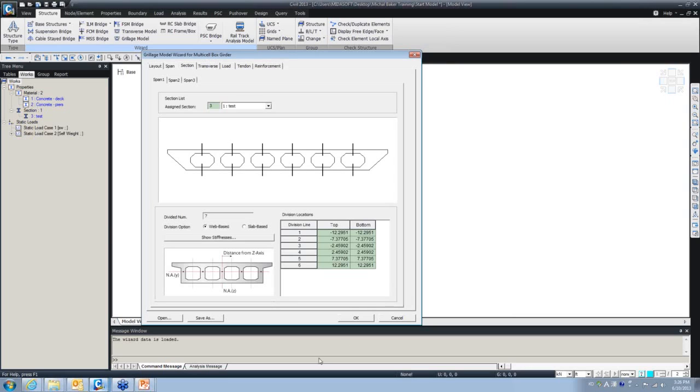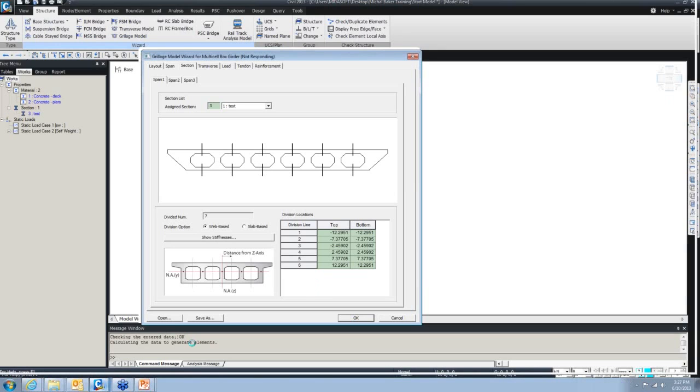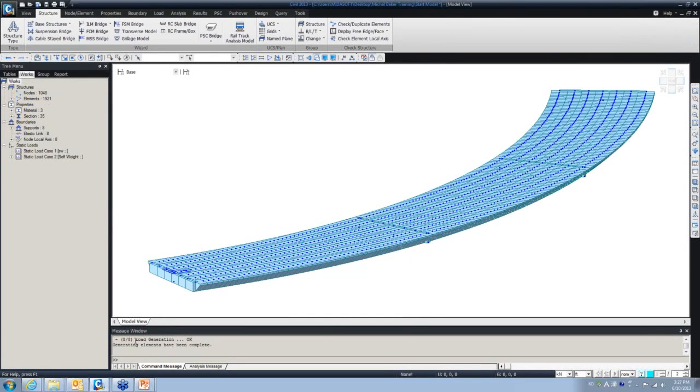All right. So when we're done with that, we can just say okay, and I'm waiting for the software to create a model for us. It's always a good habit to keep an eye on the message window, because if you entered some dimension by mistake or something is not compatible, the software gives you a warning or an error, so you can find out yourself what the issue is.